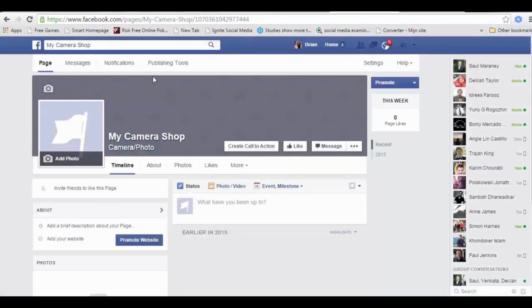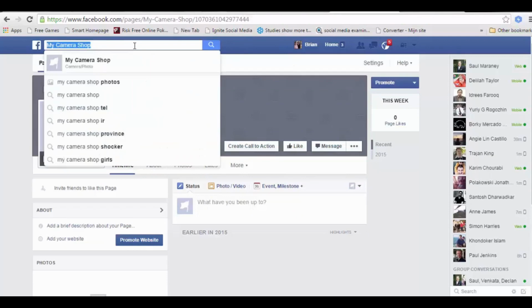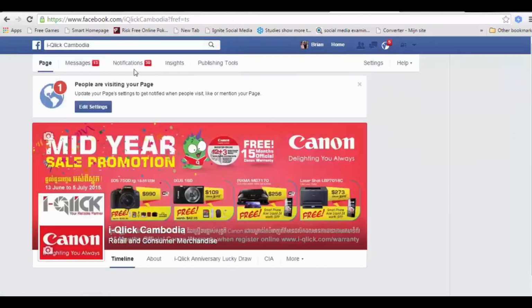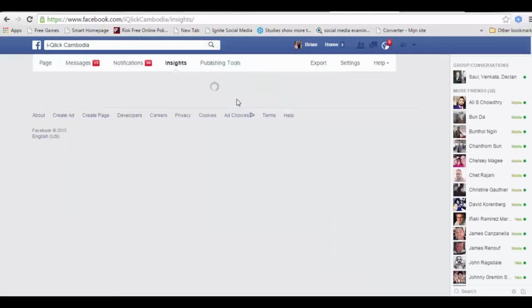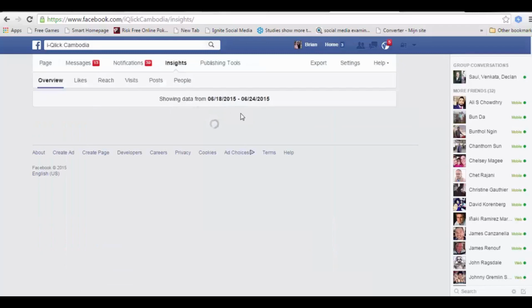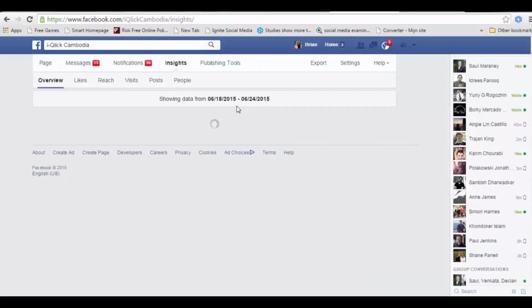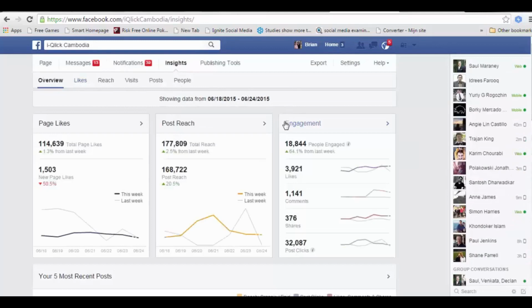And then you're not going to see any insights up here yet because there's no insights to show. But let me show you another one of my pages that I manage, and you can see how it has insights on it. See, here are my messages, my notifications, and my insights here. And I'm going to go over insights and all of this other stuff in more detail later. This is just a quick overview of the page so you can see what the basics are.